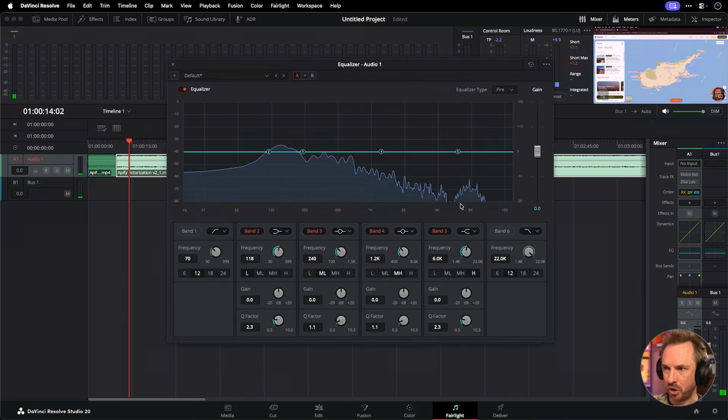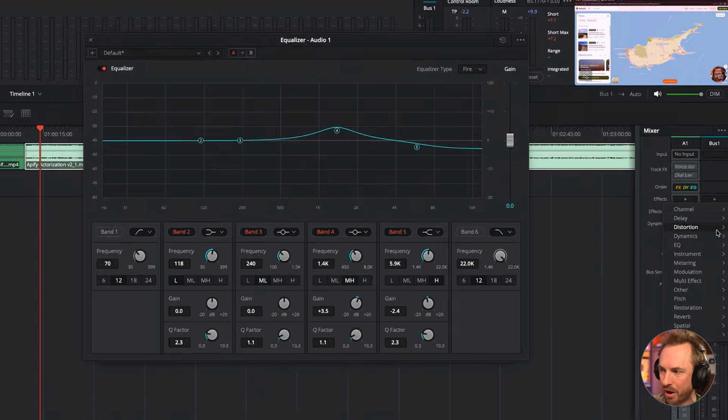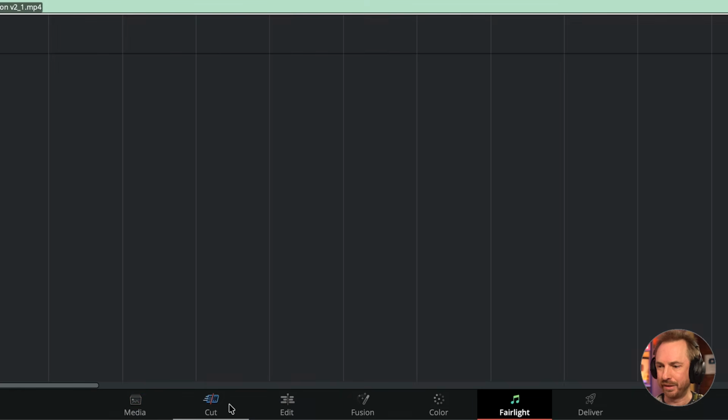We've got the same opportunity here for EQ, and if I know what I'm doing, I can boost or reduce certain frequencies in my audio, and I can add in different effects as well. There are a bunch of effects available to me in the Fairlight section of DaVinci Resolve. And as you'll see over here in DaVinci Resolve, they make it super easy to go from left to right to do all of your processing.